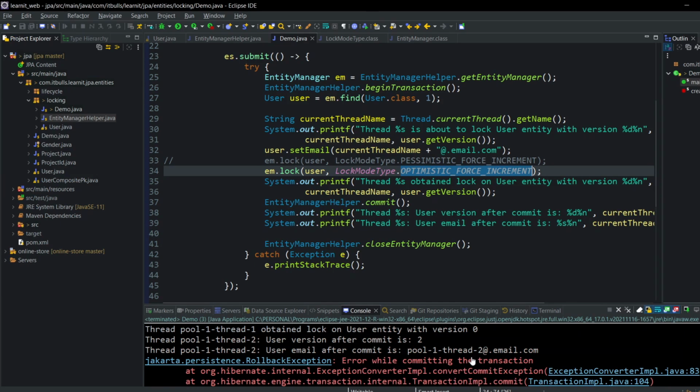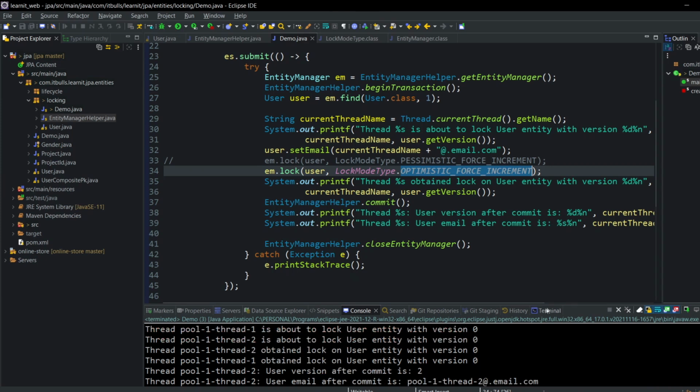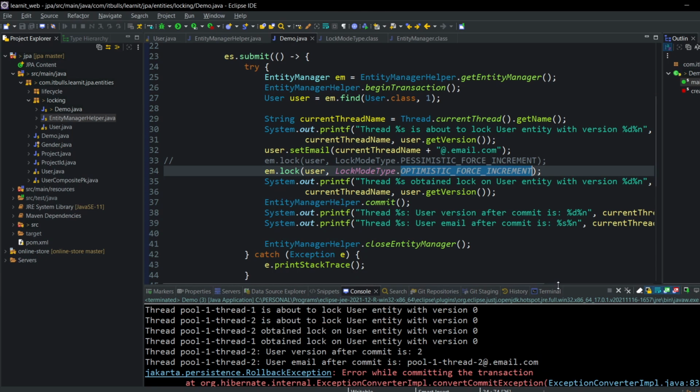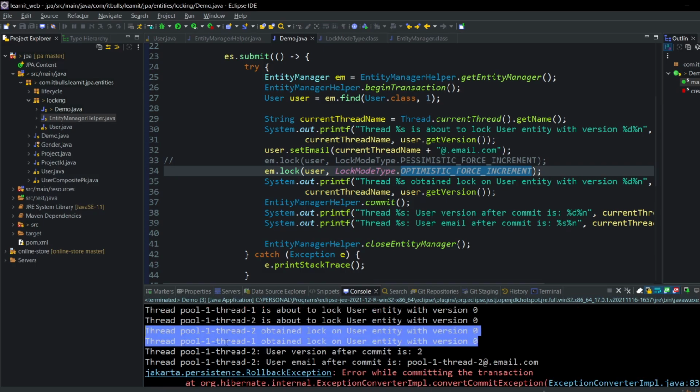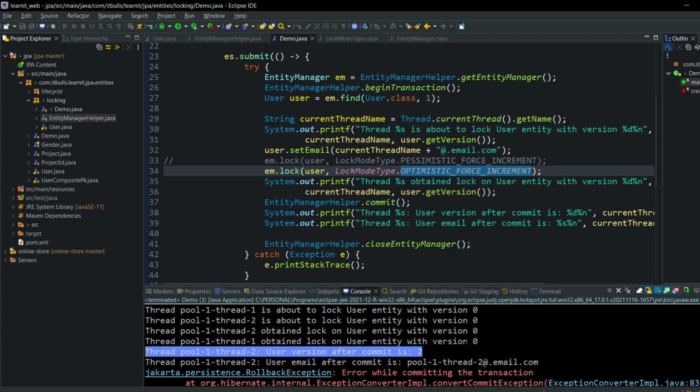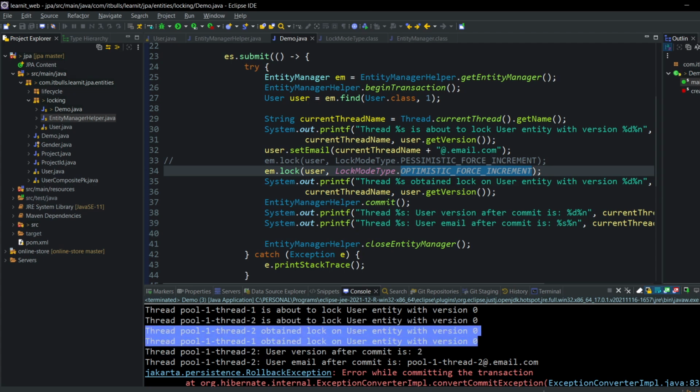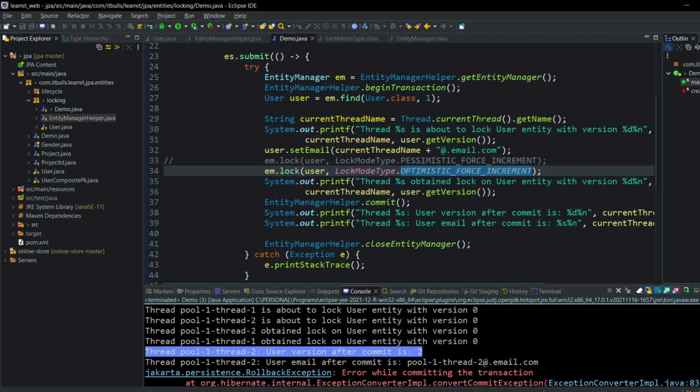Like we discussed, in case of an optimistic lock, two threads managed to obtain the lock, but only one thread managed to commit changes. You can see this from the log messages. Explore them too on your computer. You will be able to find the reference to this source code example in the attachments to the video.